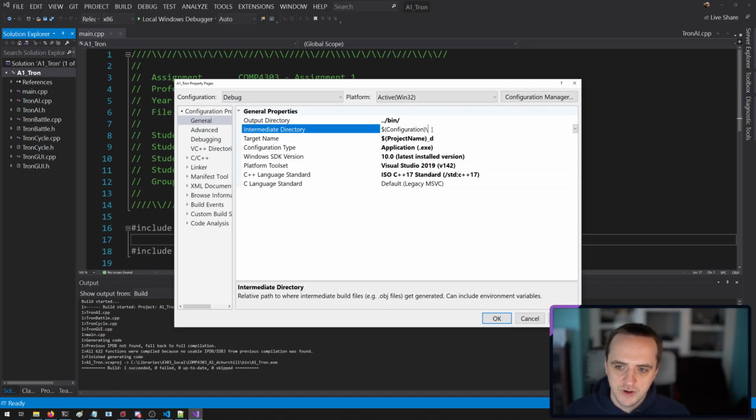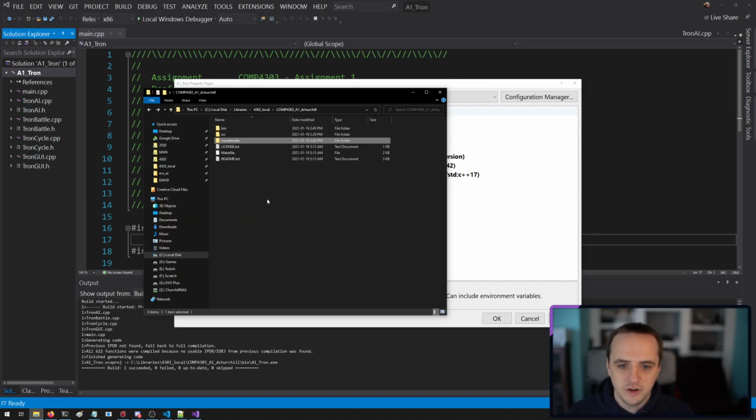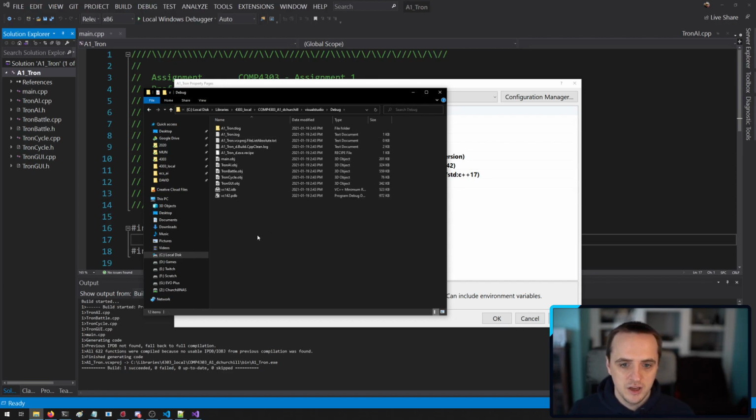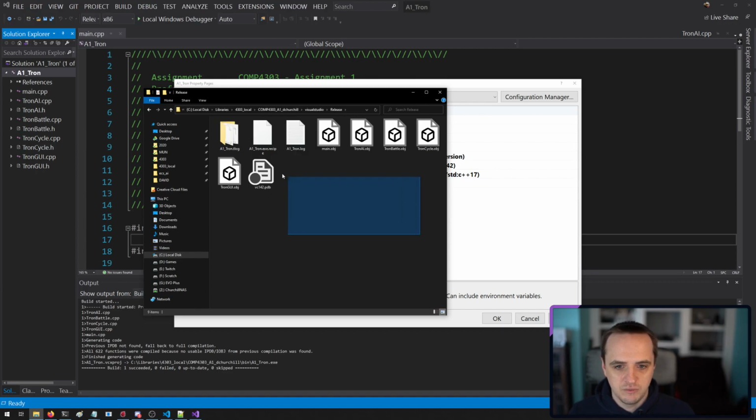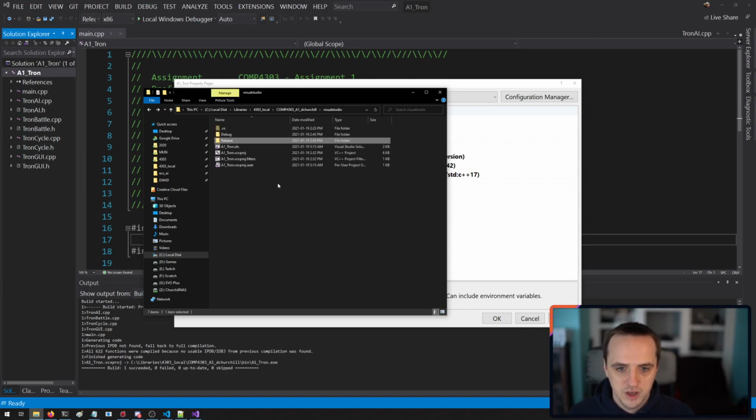These directory names are relative to the Visual Studio file. So if I go into the Visual Studio directory where my project file is, you'll see two directories: debug and release. Since we've compiled in debug, you'll see all of these intermediary files in here. Since we've compiled in release mode, you'll see all the intermediate files there as well. You can completely ignore those files.